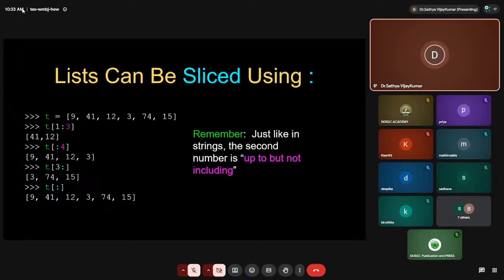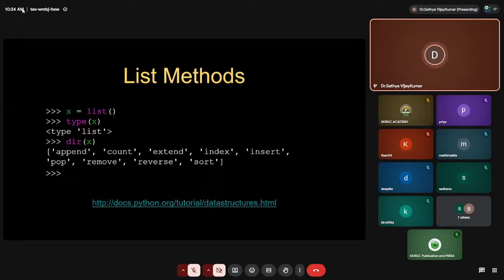Lists can be sliced using colon. t[1:3], then 41, 12 will be printed. Then t[:4] means from the starting till the third element, that is 9, 41, 12, 3: 0, 1, 2, 3 will be printed. t[3:] means from the third to the end of the list, so 3, 74, 15 will be printed. t[:] means the full list will be printed.